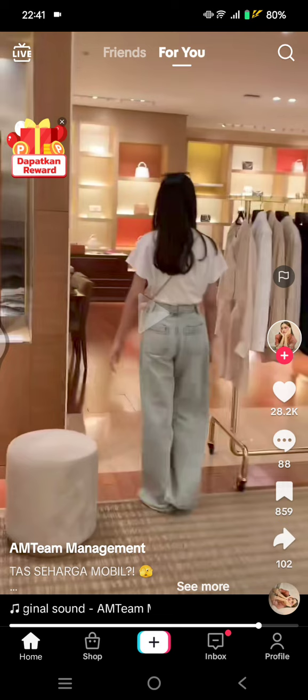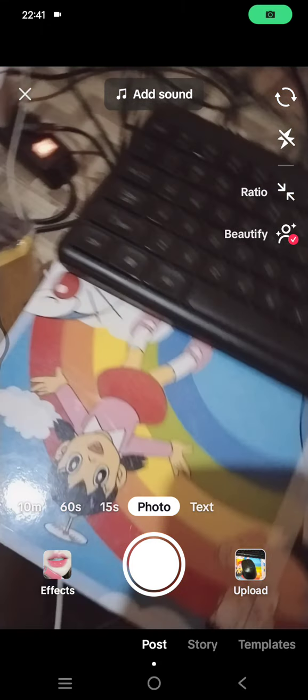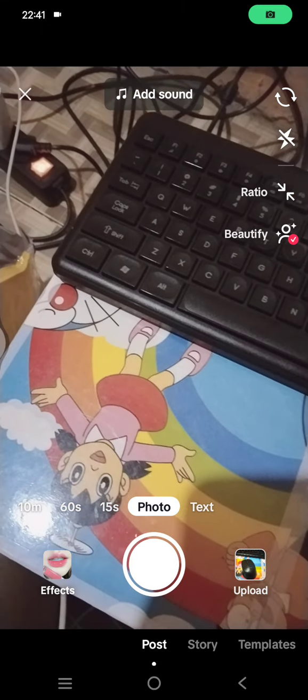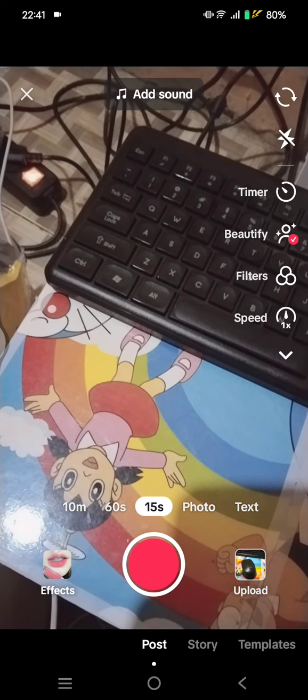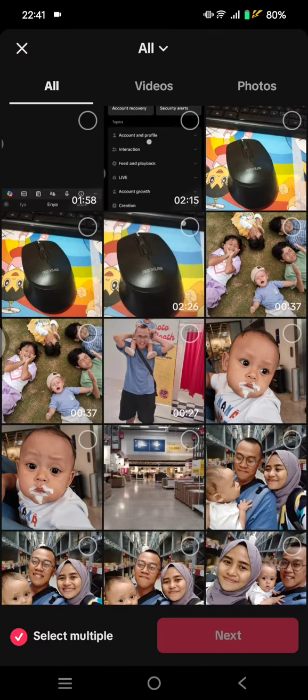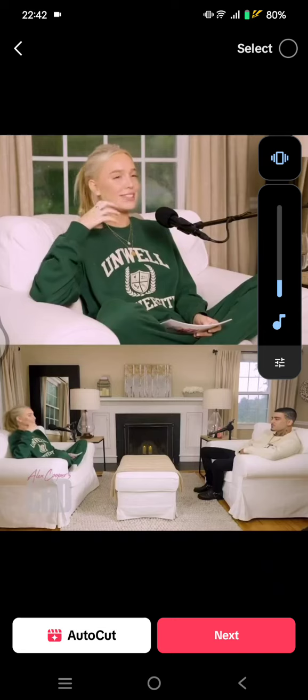Here you can just click on a plus icon to open the TikTok camera, and after that here you can directly take a video, or you can also upload a video from your gallery. For example, here, I want to upload this video and want to change the voice.